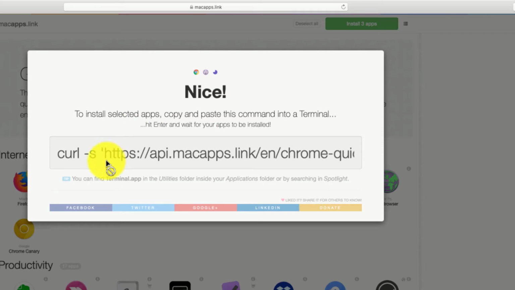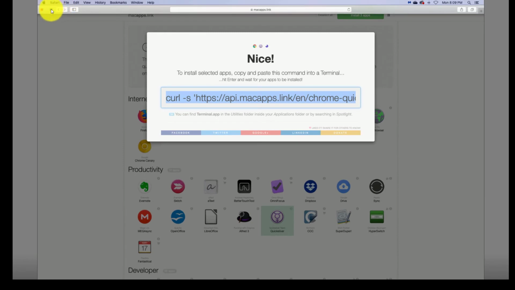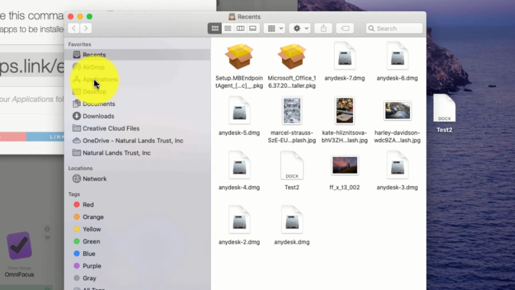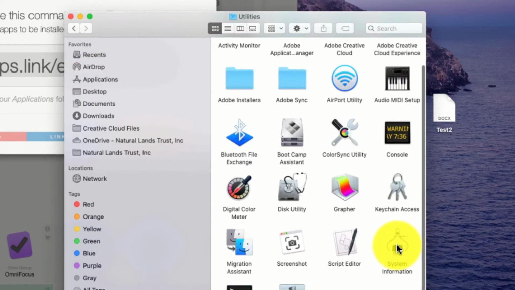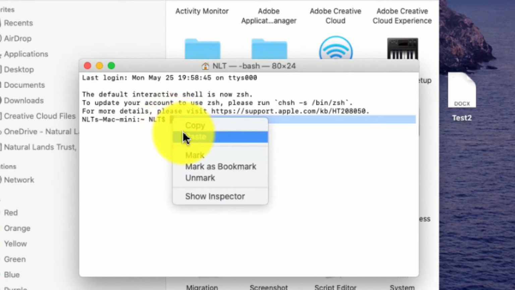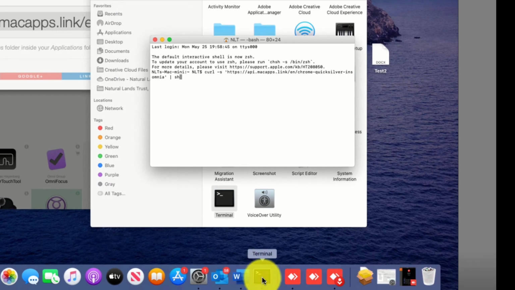So now that we have this, we're just going to copy it, and then we're going to go into our Mac terminal. If we go to Finder, Applications, Utilities, and then Terminal, we're just going to paste that. Now I just showed you how to find the terminal. As you can see, I have it already pinned down here in my dock, but I just wanted to show that to anybody who wanted to know where it is, just in case.